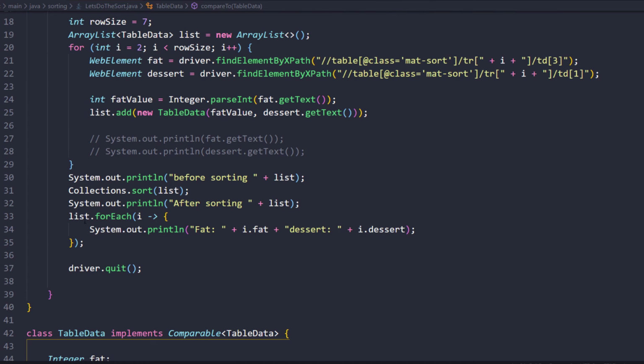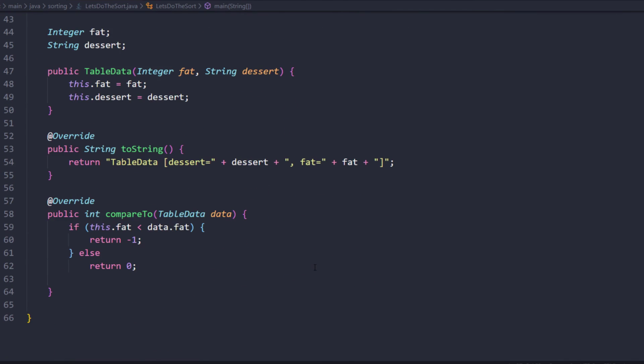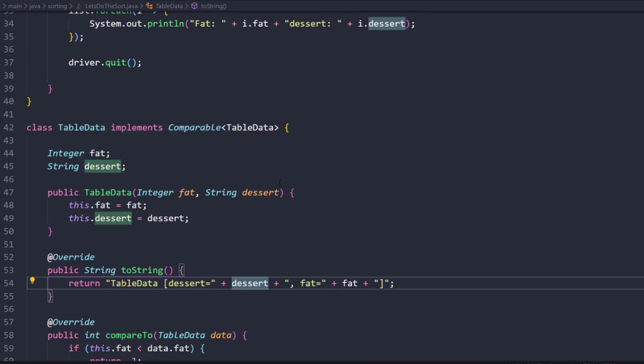Now we are using this lambda function here to iterate through each and every element and to print. Okay, so I hope this makes sense to you, and this is pretty much easy. If you want to learn more about comparable and comparator, you can probably check the Telescope video. From there I only learned this comparable, and I tried to do that same thing using Selenium.